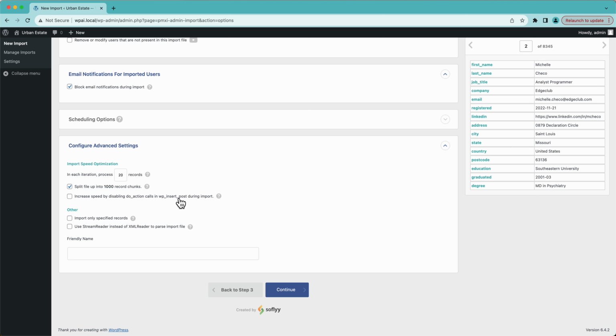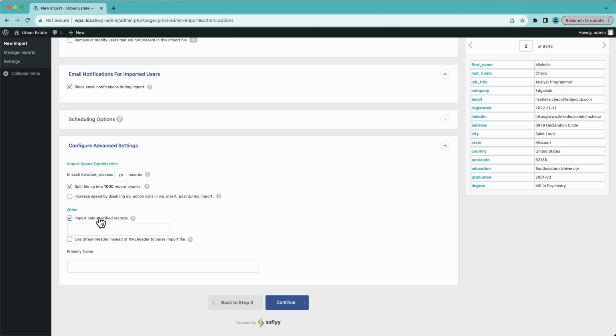You know, disabling the do action. Every time one of these users gets imported, wp_insert_post gets fired, and then WordPress will let other plugins hook into that. Maybe that's slowing things down. Maybe you don't want those things to fire, so you can disable it just like this. Then when the import runs, it's not going to notify the rest of WordPress that we're adding users. Importing only specified records: let's say I'm running a test and I just want to do the first 100 records. It's going to import records 1 through 100, and there's a little syntax here so you can determine exactly which records are imported.